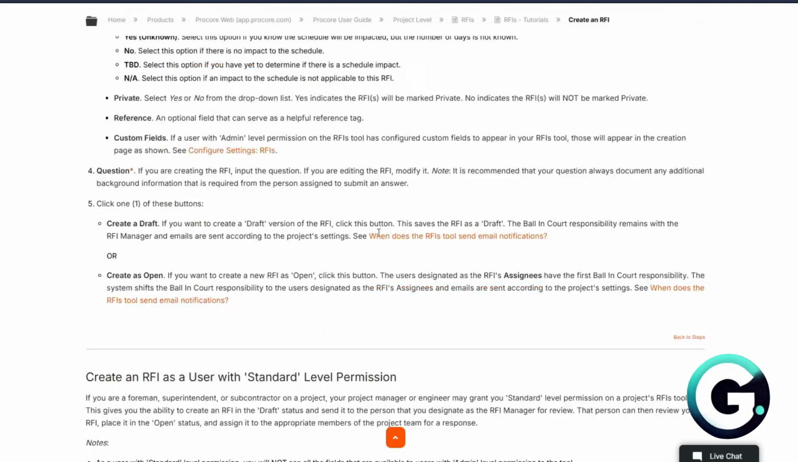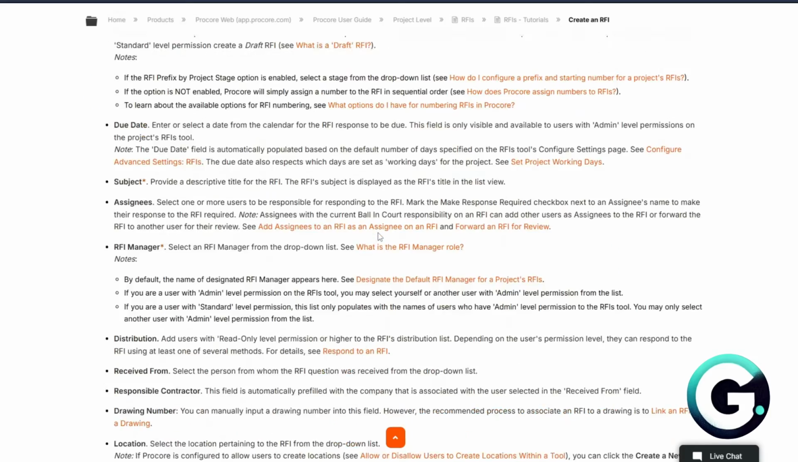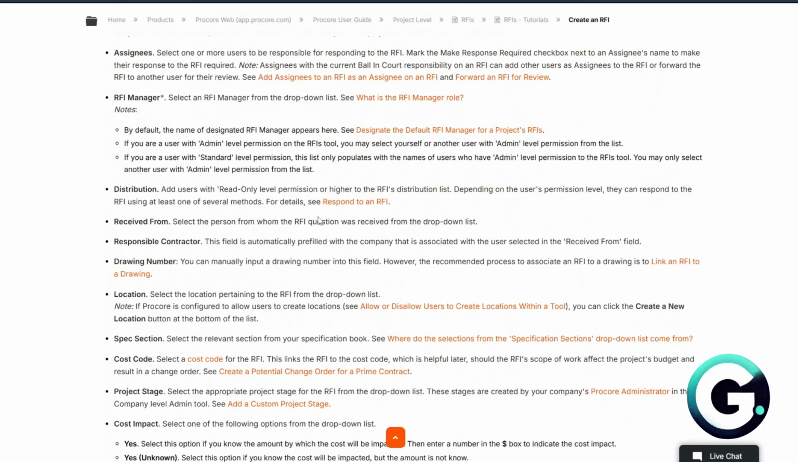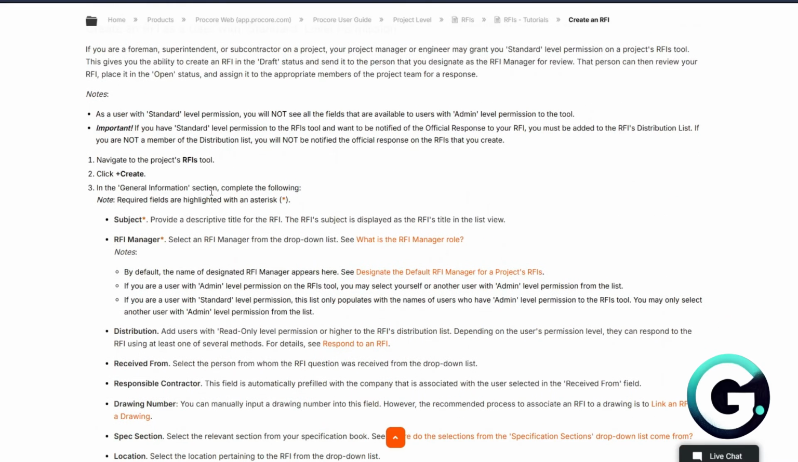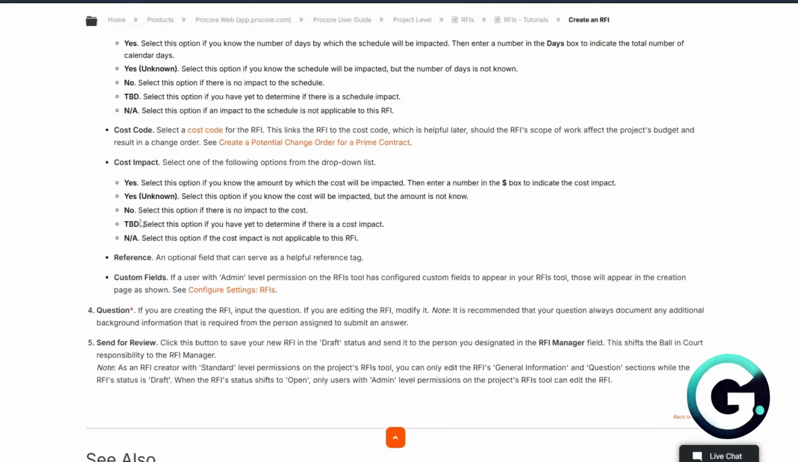But of course, once again, if you have different types of permission, you can just navigate through the different instructions right here. So to go ahead and proceed, it's extremely simple. Just navigate through the project's RFI tools, click on the Create Plus, and in the general information section, you then want to complete the following. So basically, there's going to be subject, RFI manager, distribution, received from, and more.